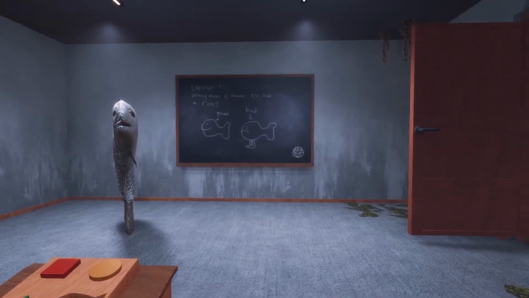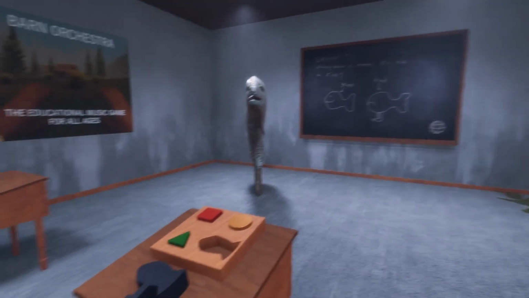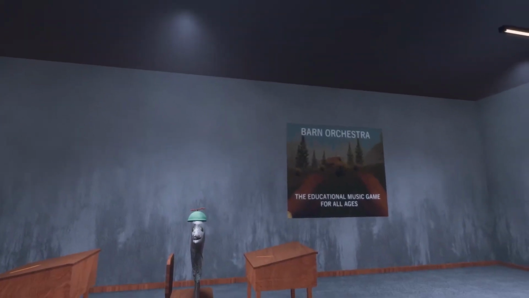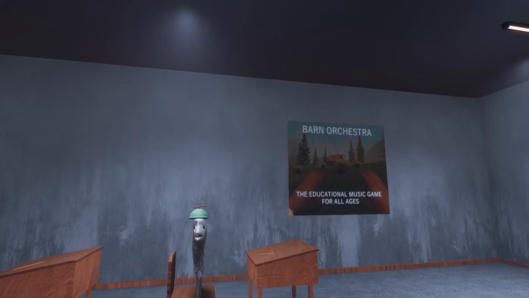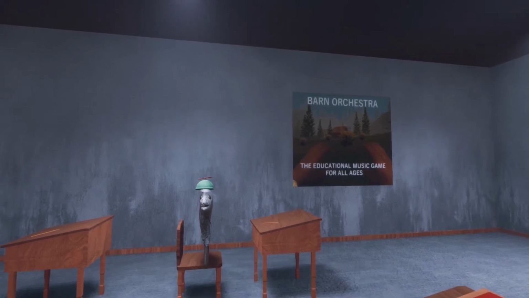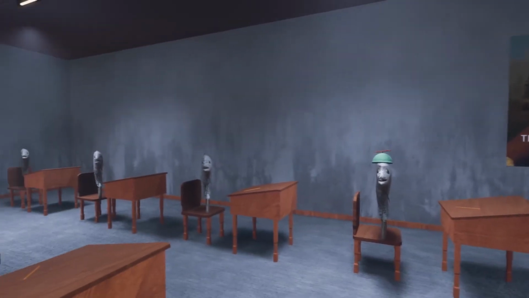Lesson one. What does it mean to be a fish? Good? Bad? Wait. Barn Orchestra. The educational music game for all ages. Wait.